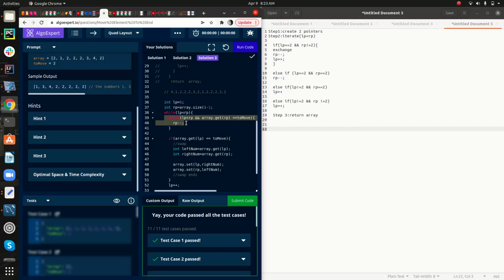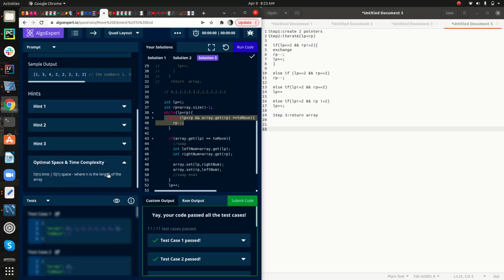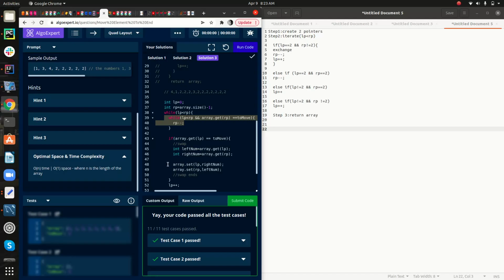This one will have negligible time complexity, because it will just keep on checking until it comes to the non-2 number. So it will keep on iterating till it comes here. Since that's the only thing it does, we can ignore this while loop. So time complexity is O of n time, and O of n space.